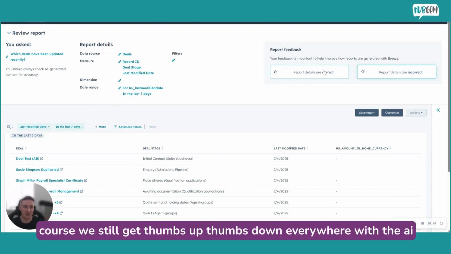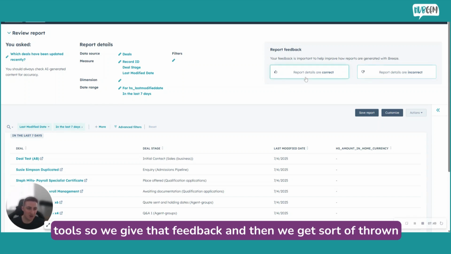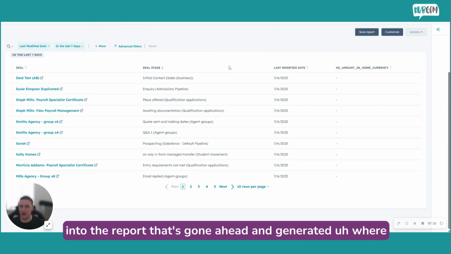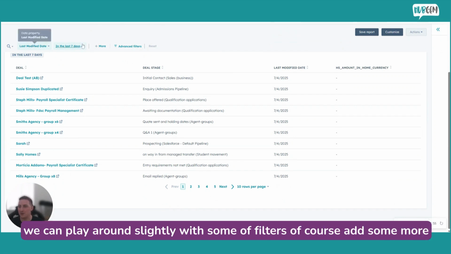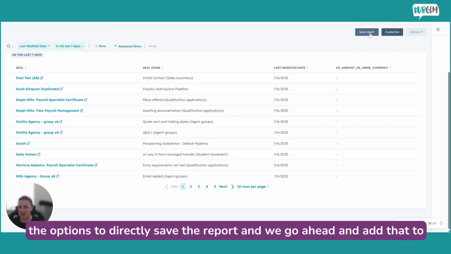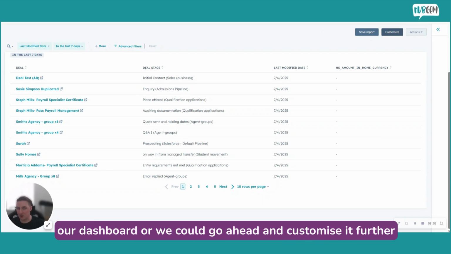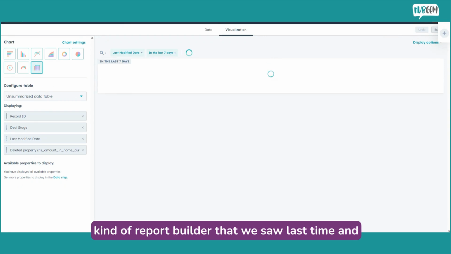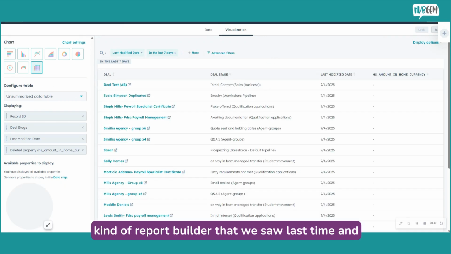Of course, we still get the thumbs up and thumbs down everywhere with the AI tools, so we can give that feedback. And then we get thrown into the report that it's gone ahead and generated, where we can play around slightly with some of the filters, of course, add some more advanced ones if we need to. And of course, we've got the options to directly save the report, and then we could add that to our dashboard, or we could customize it further, which again will then take us through into the report builder that we saw last time.